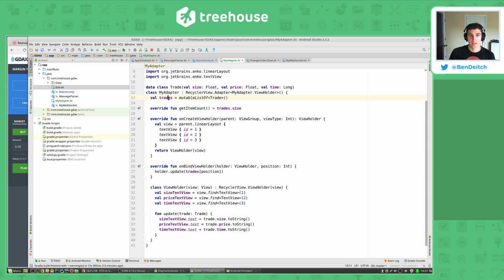So let's cheat a little bit, and maybe we'll mock some trades first. So a list of trades, we can do a trade that is 1.0, 2. Yeah, sure, F, F, and then 100L. You accept lowercase l's? No. Is it okay if I don't put an L? Yeah. Okay, so we'll just put one trade in there, just to make sure that the recycler view is all set up, everything's working.